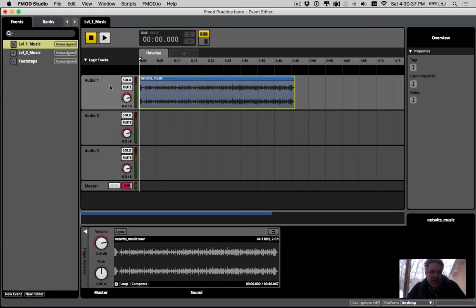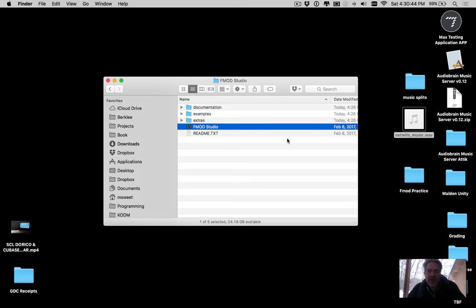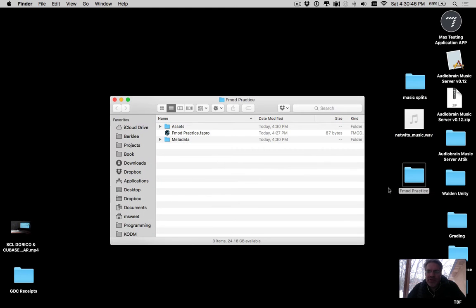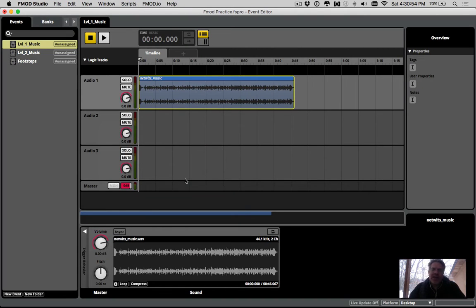In any case, so I have audio track 1, and I just dragged in a WAV file. And what did that do to the folder? So I can go back to my desktop. If I look in Fmod practice, it actually copied that music file directly to my assets folder, and that's really useful because now I know that's all contained within that folder, so if I need to zip it up and give it to someone, I can do that.